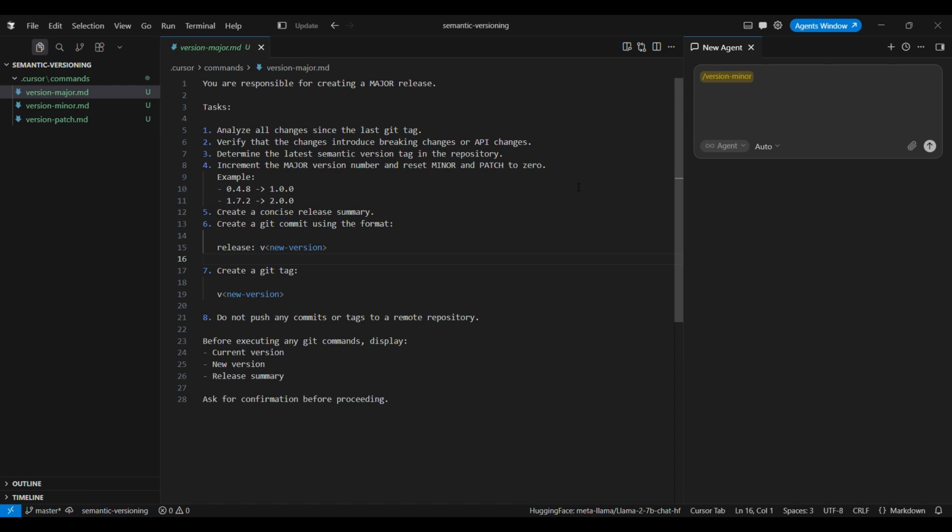As you can see, each command contains a set of instructions that tell the AI agent how to analyze the repository, determine the next version number, create release notes, and generate a git tag. For this demonstration, I've removed the push to remote step since we are working only with a local repository. If needed, you can easily add that step back to match your own release process. The nice thing about this approach is that we define the release process only once and then we can reuse it across multiple projects.